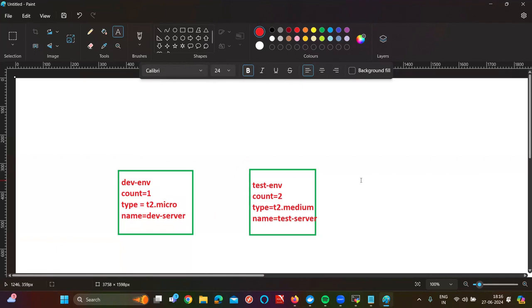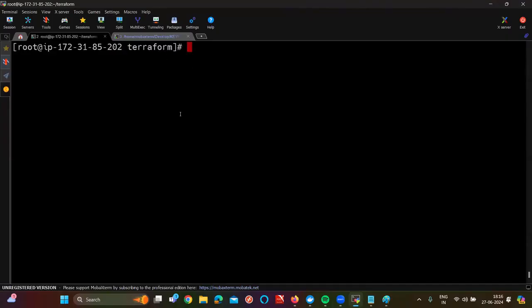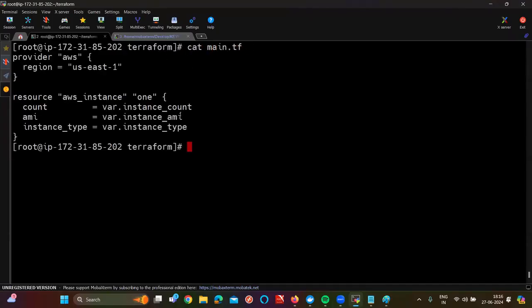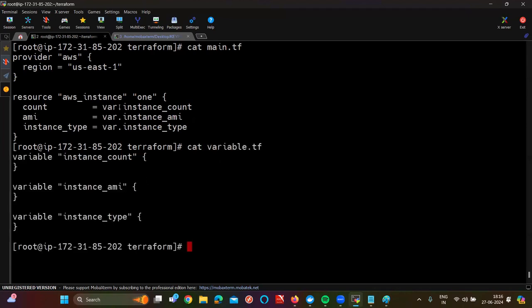So whenever you want to create infrastructure with different configurations, in that case we are going to use the concept called variable.tfvars. Why? Let me tell you one thing. Sir, for example, currently you are having main.tf and you are having variable.tf. In main.tf, you can declare values like this, and in variable file, you can give count equal to 1, AMI equal to RedHat, instance type equal to T2 micro.